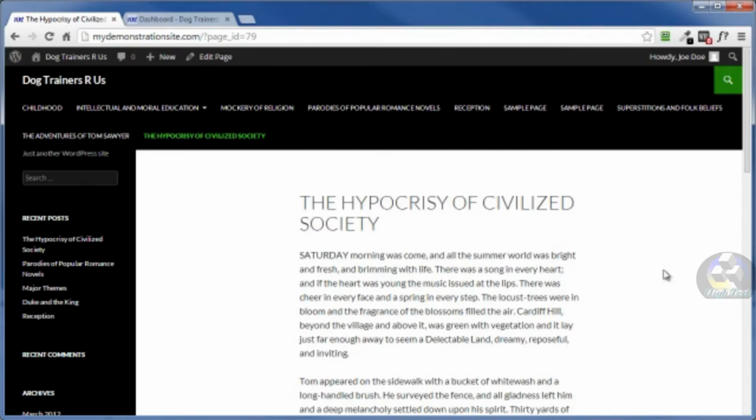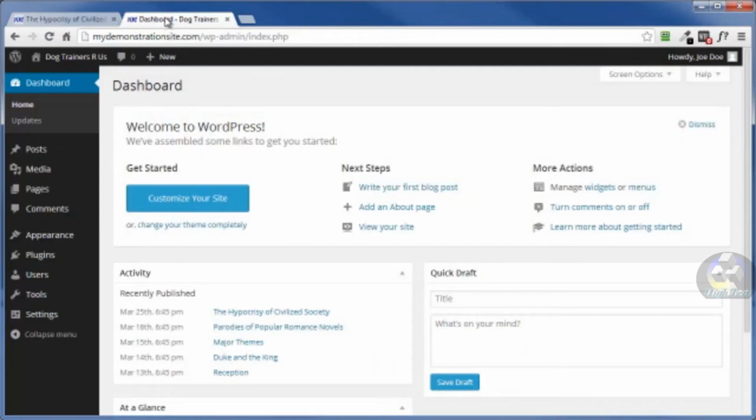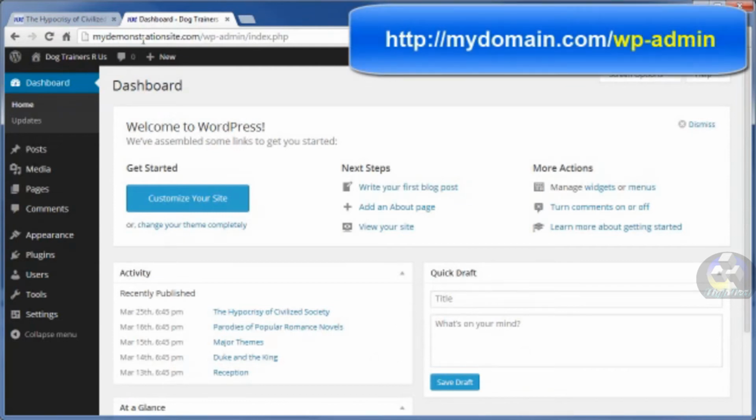In this video, I'm going to show you how to create a WordPress page. And you do that by logging into the dashboard area of your WordPress site. And if you aren't currently logged in, then you want to put the URL to your WordPress site up here in the browser bar, followed by a /wp-admin, hitting enter on your keyboard.